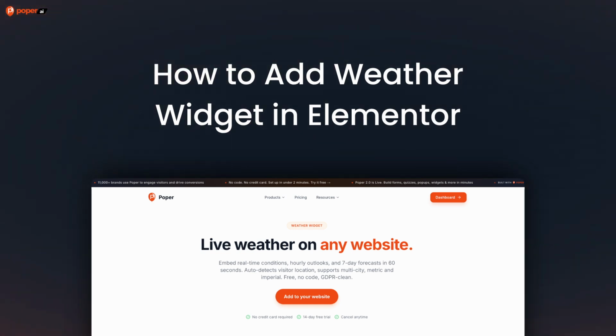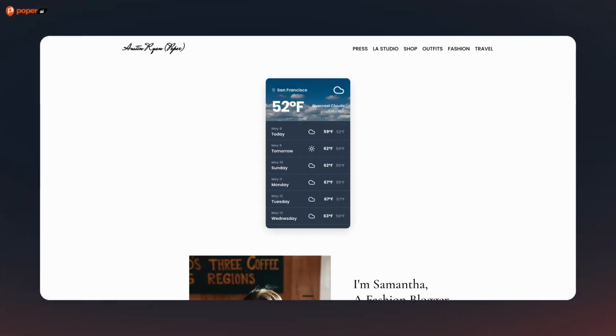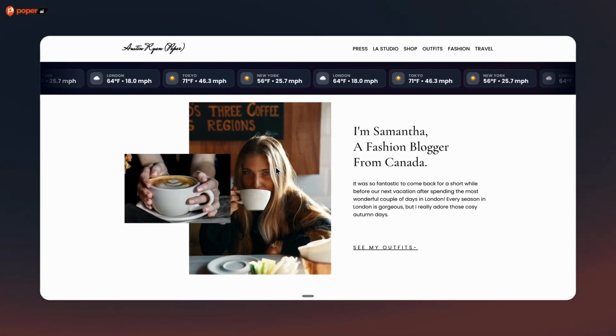I'll show you how to add the Poppers weather widget to your Elementor website. A weather widget can help you display live weather updates, improve user engagement, and make your website more interactive and useful for visitors.